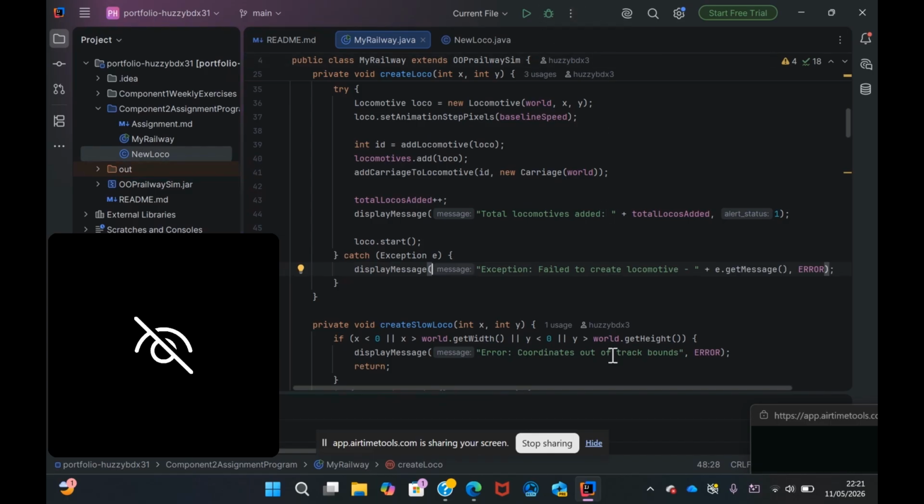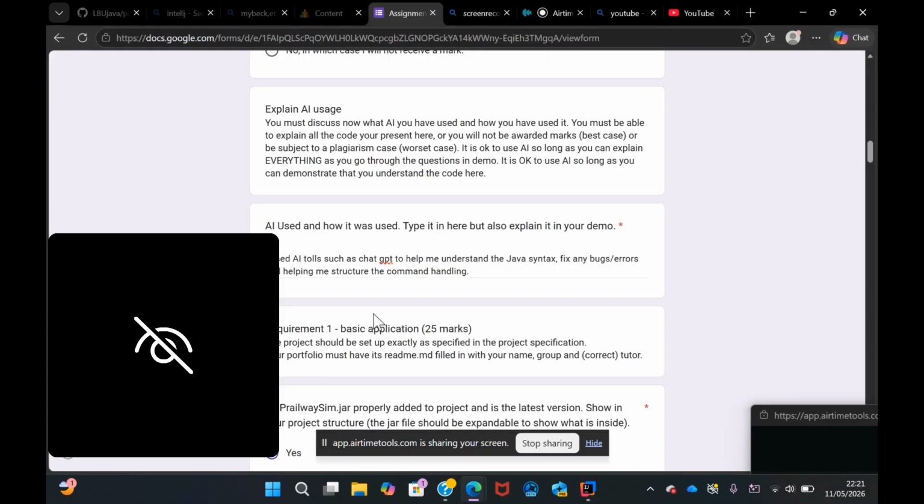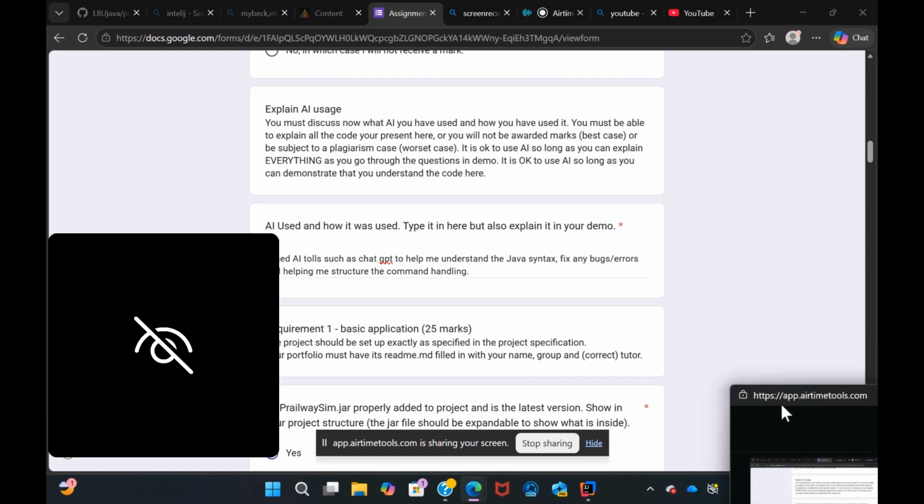So I used AI tools such as ChatGPT to help me understand Java syntax, fix bugs and errors, and help me structure the command handling. But I do understand all my code fully, and I am able to explain how my methods work, how commands are processed, how loops and exceptions work, and how inheritance is used.